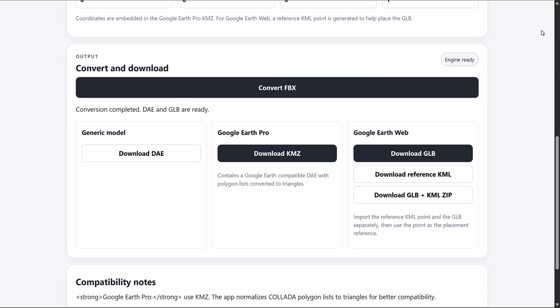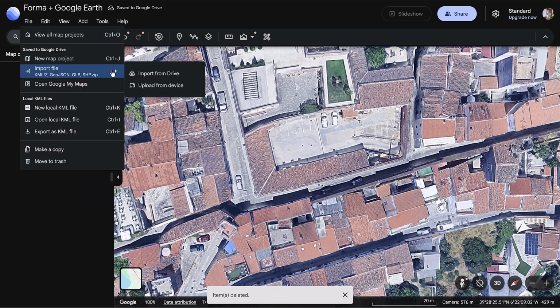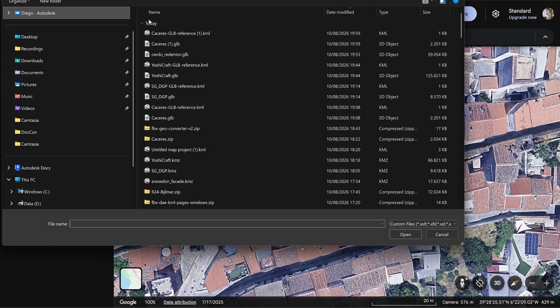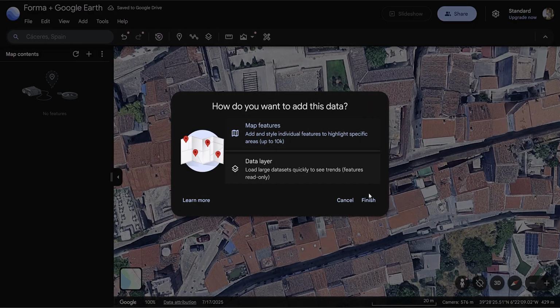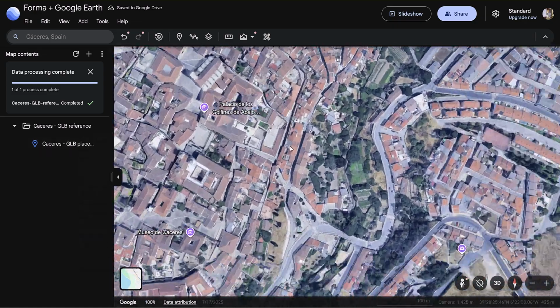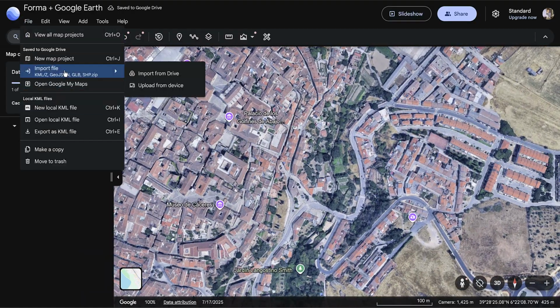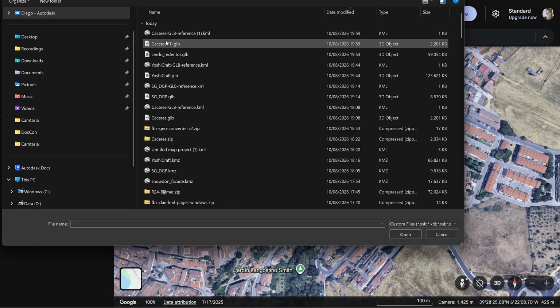Once we have that GLB format, the only thing that we need to do is go to File, Import, and then bring it here. In this case, I'm also bringing the KML, which is a point, a location for your reference, but the truth is that you don't need it. The only thing that you need to do is import the GLB.